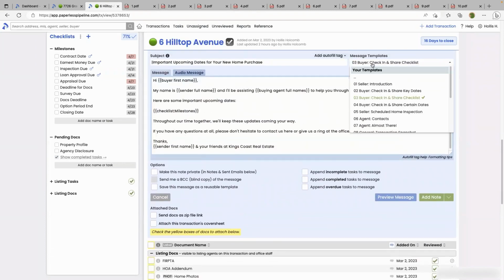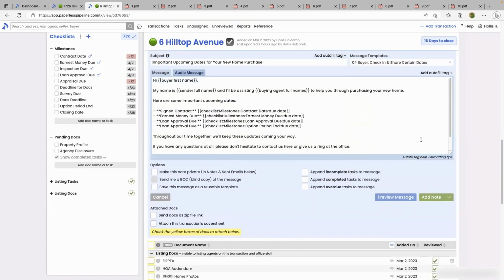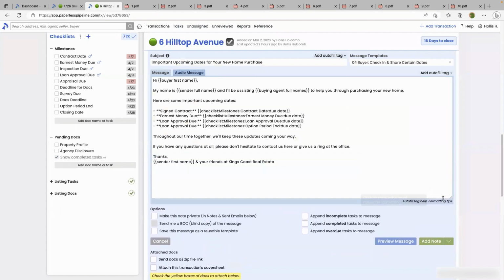So let's look at another example here. This message is also similar to the one we've been sending out, just a little difference here in the way I'm sharing the due dates. So here I'm adding a checklist autofill tag to share this specific due date of a task on the transaction.